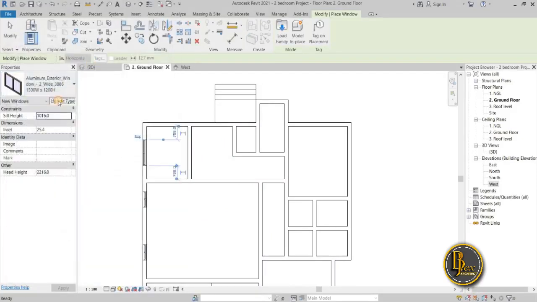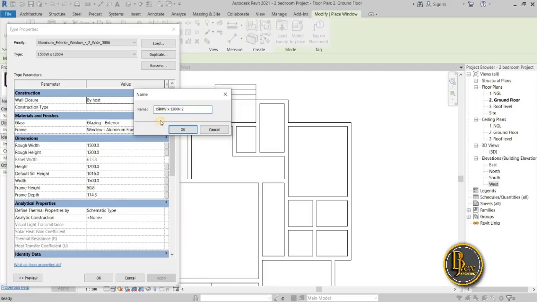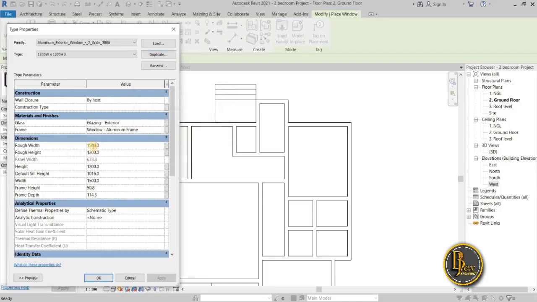Let's duplicate this further. Duplicate, and let's change the width to 1200, and the height remains constant. So for the width, let's change this to 1200. Alright, this is looking good. The default sill height is set to 1600. Let's change it to 900. 900, okay.